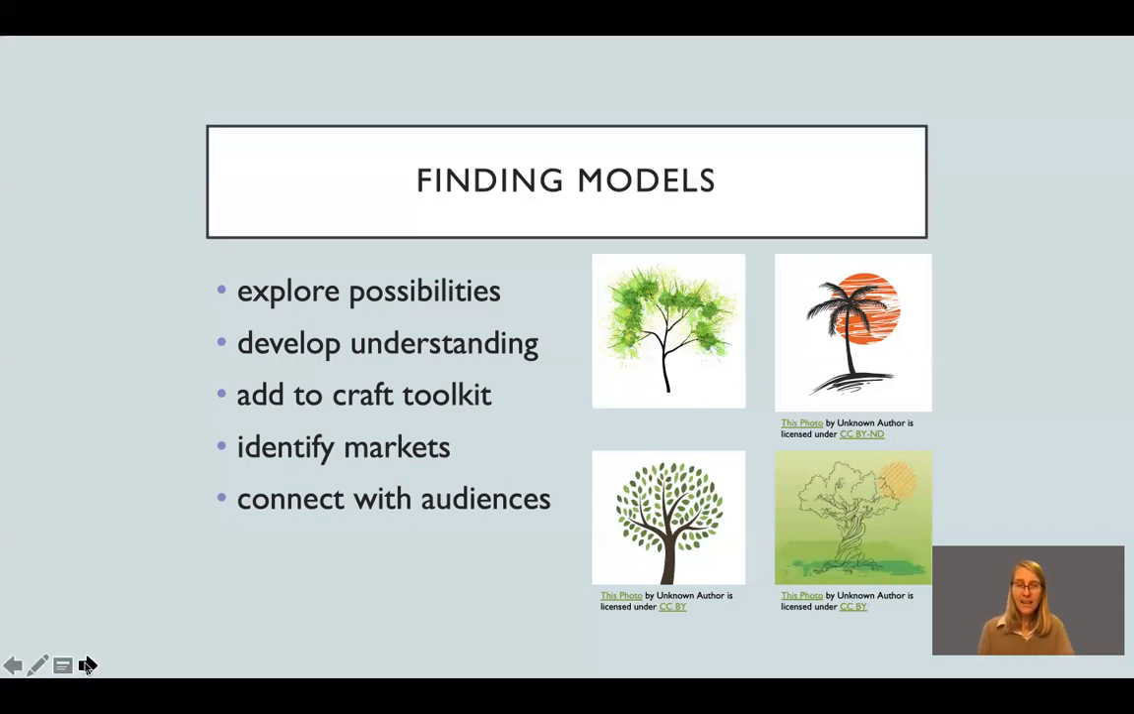And as you move a little bit further and start paying attention to it, it can help you identify markets. Where might your work fit into the world when you're ready to disseminate it? If you've been engaging with poetry magazines and publishers and other poets, you might have already found a place where you fit, and it might be a great place to share your work, and that's going to get to readers. And it can help you connect with audiences.